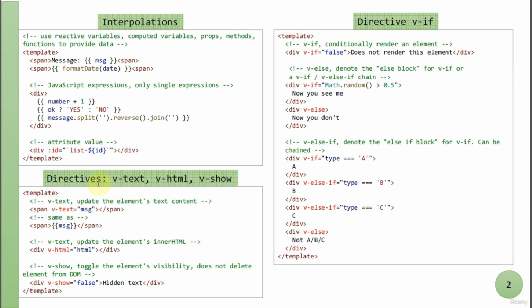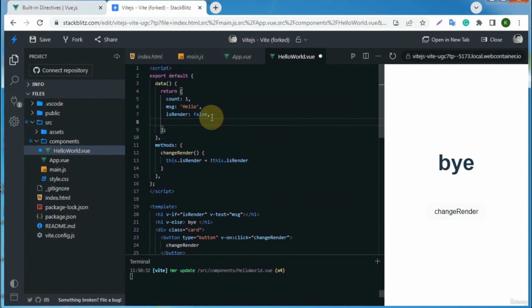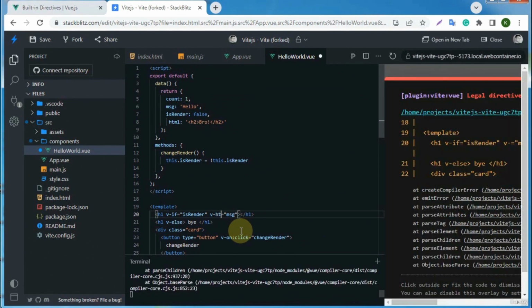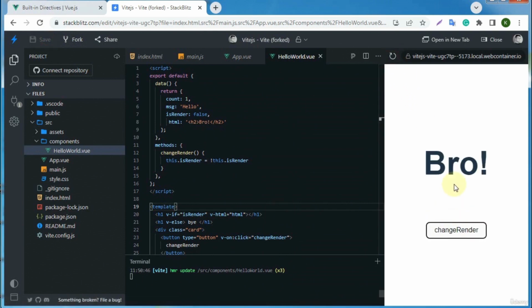And the next directive is v-html. It updates the element's inner HTML. For example, we can add a new variable html. It is a string with h2 tag. And now I can use v-html and provide here the html variable. Okay, click Save, Update, change render, and you see bye. Because now the inner HTML of this element is taken from here.